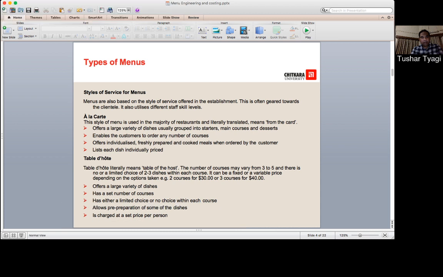Now, the style of service for the menus. A la carte style of menu is used in the majority of restaurants and literally translated means from the card. It offers a large variety of dishes, usually grouped into starter, main course, and desserts. It enables the customer to order any number of courses and offers individualized, freshly prepared, and cooked meals when ordered by the customer.